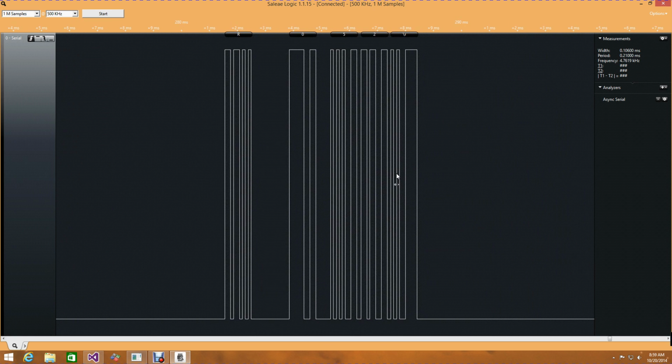So that's just a quick example of utilizing a logic analyzer to make the entire process easier and to discover what is going on when you don't expect things to be happening in your circuits.